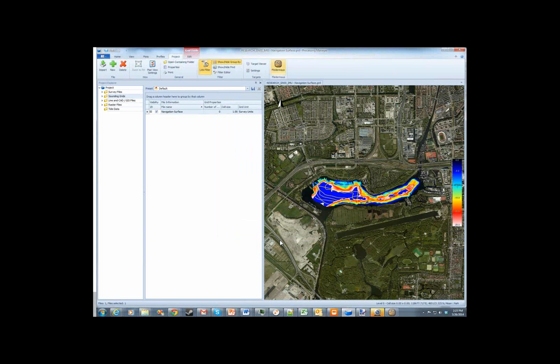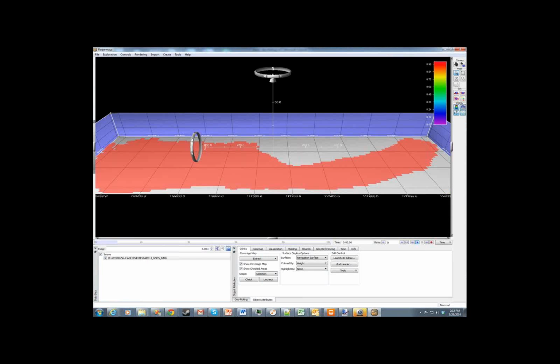What I can do now, if I go to the Project tab, you'll see that there's a Fledermaus button at the top right of your menu bar. Clicking that option will close Processing Manager and load that project directly into Fledermaus. So I'm going to go ahead and do that. When I go into Fledermaus, you'll start Fledermaus with that project loaded.